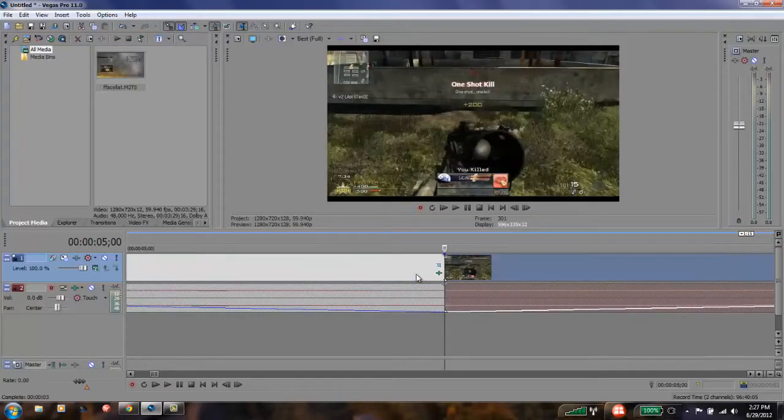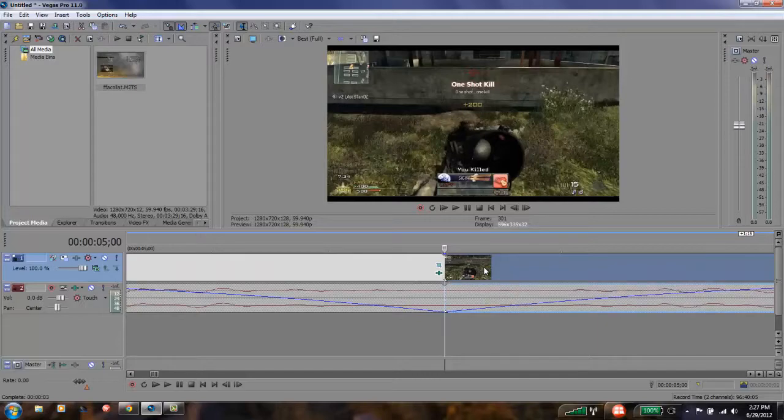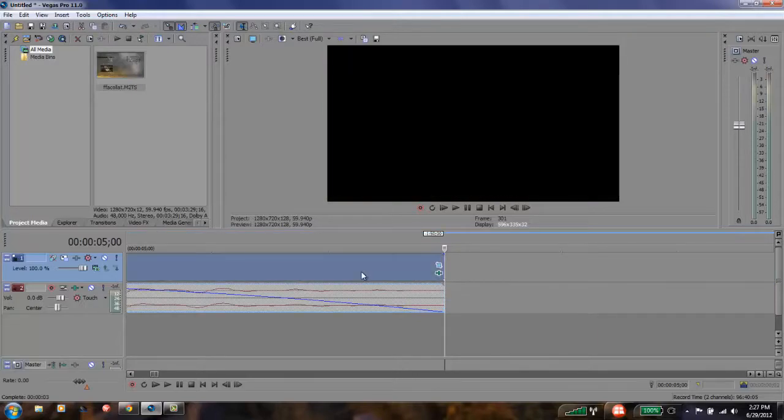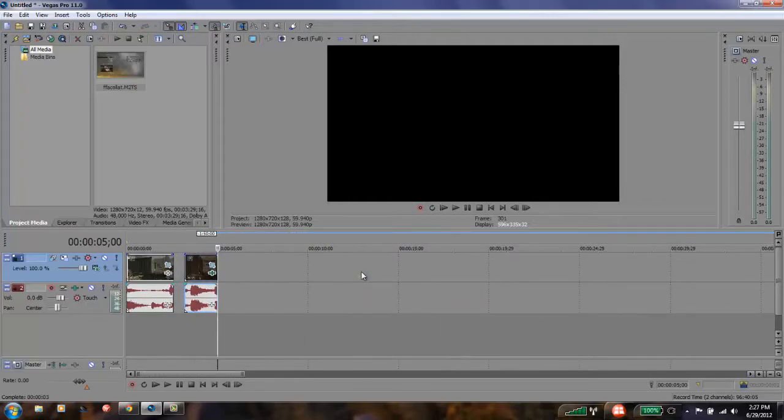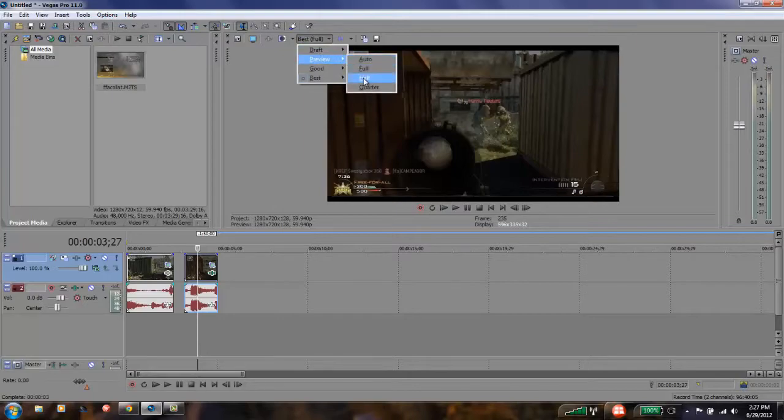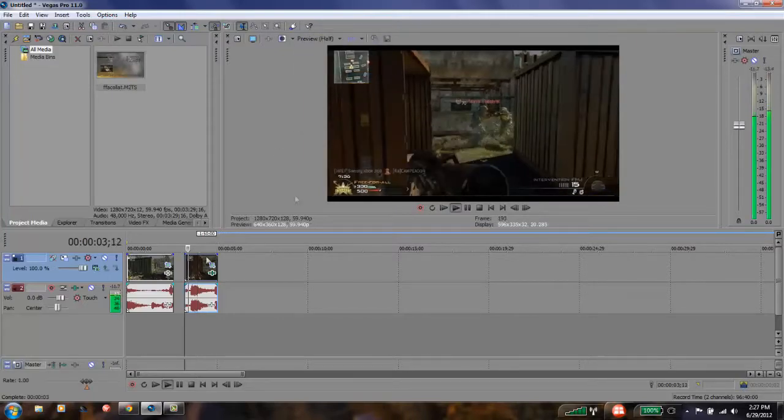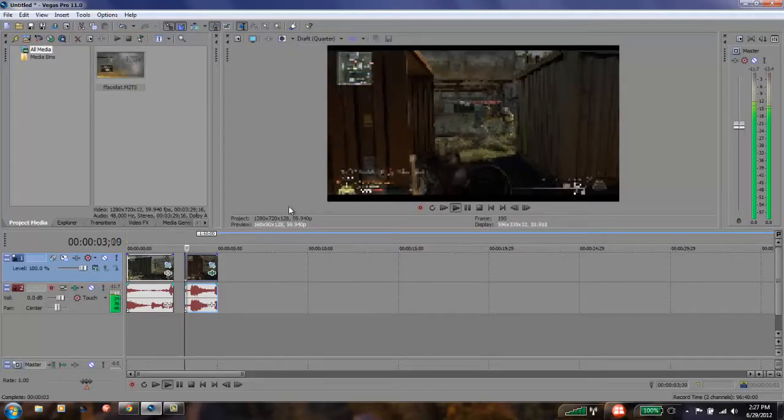We hit the S again, split that. You can delete this since everything else is Twixtored. So now you want to preview what your little Twixtor looks like. I'm running on best right now. For our purposes, I'm going to drop it to half. That's not good enough. Quarter. I apologize.